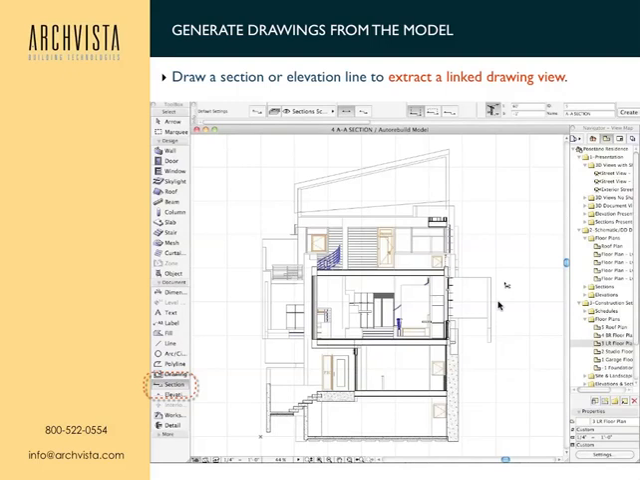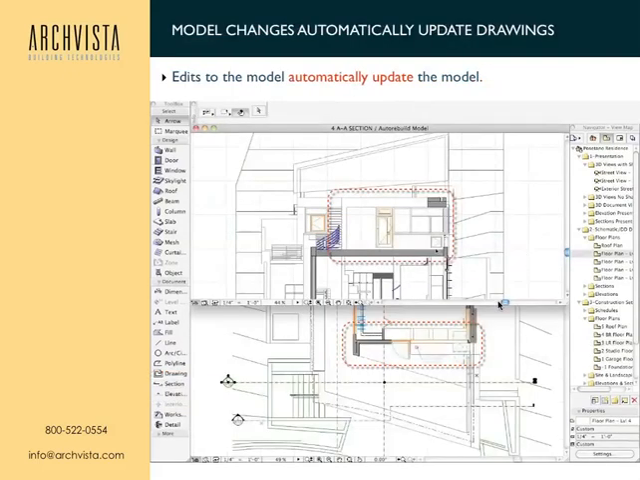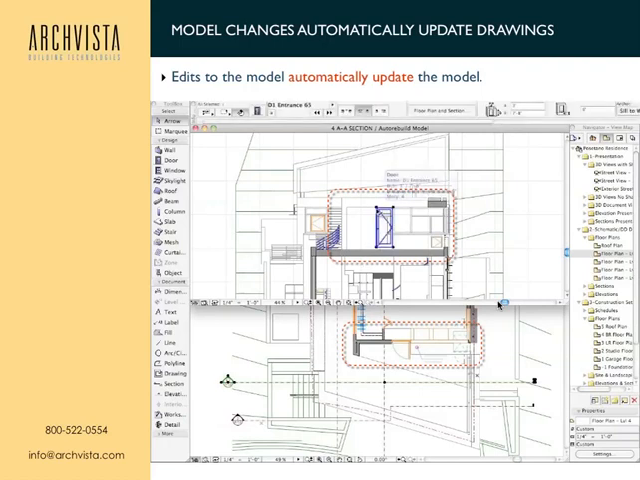So we can always draw on top of these drawings. We can add more embellishment. We can add more detail. But the majority of the information is coming from the model. It's allowing us to save ourselves a lot of time in constructing this information. Most importantly, as I mentioned, is as information changes, it's updated throughout the model.